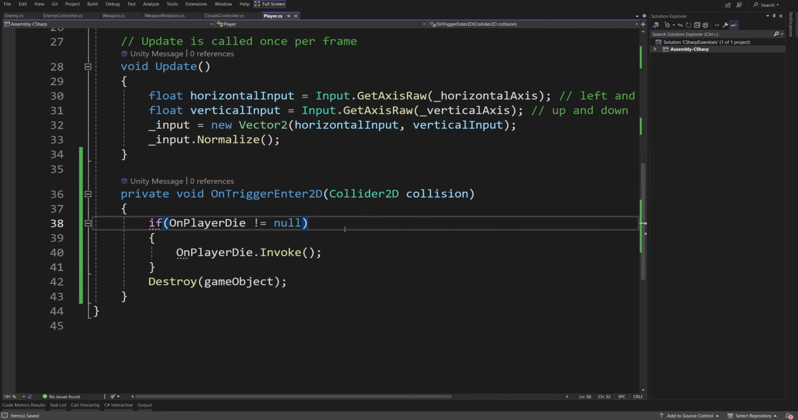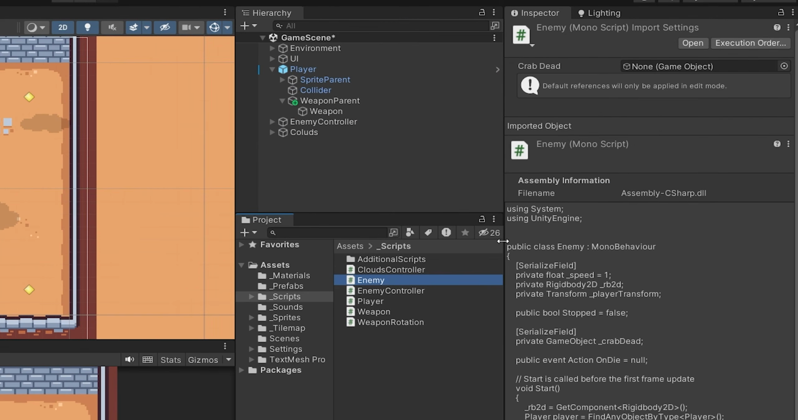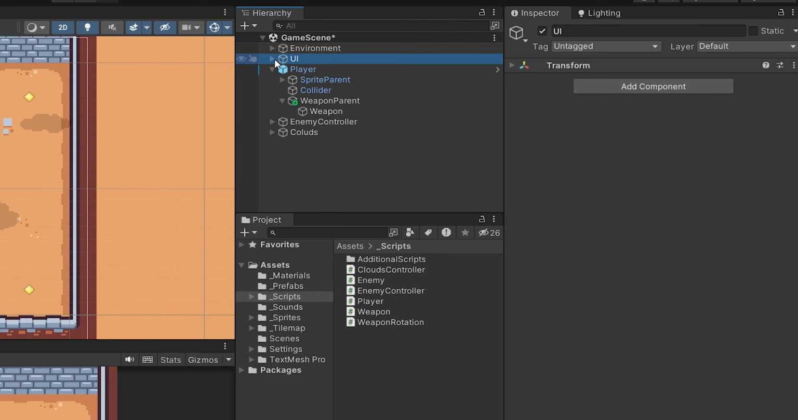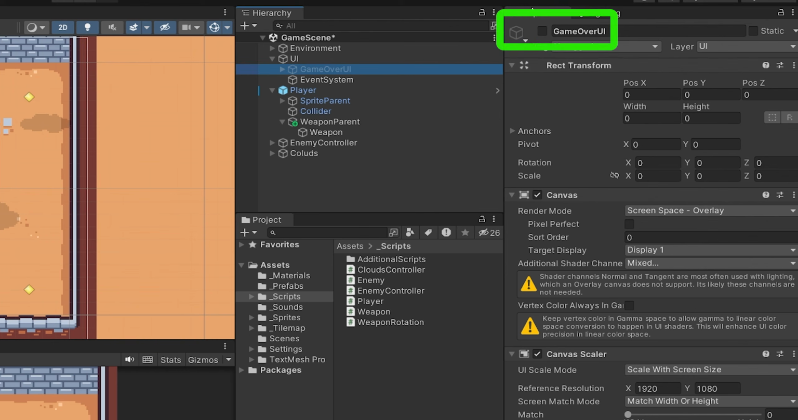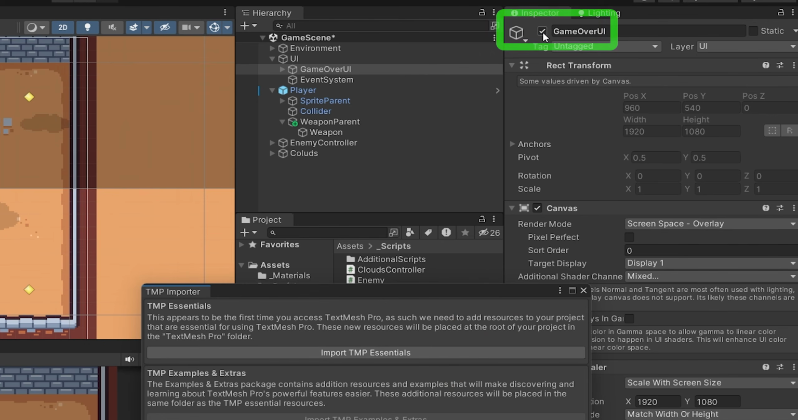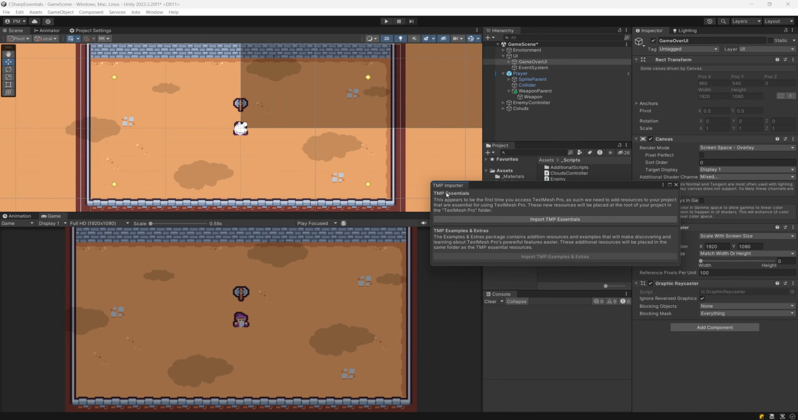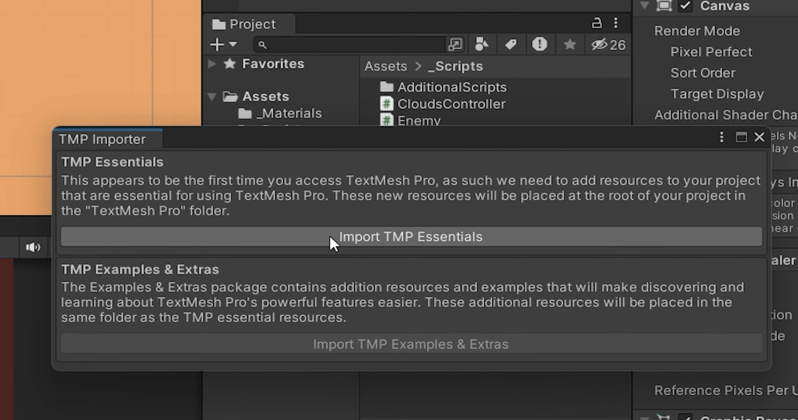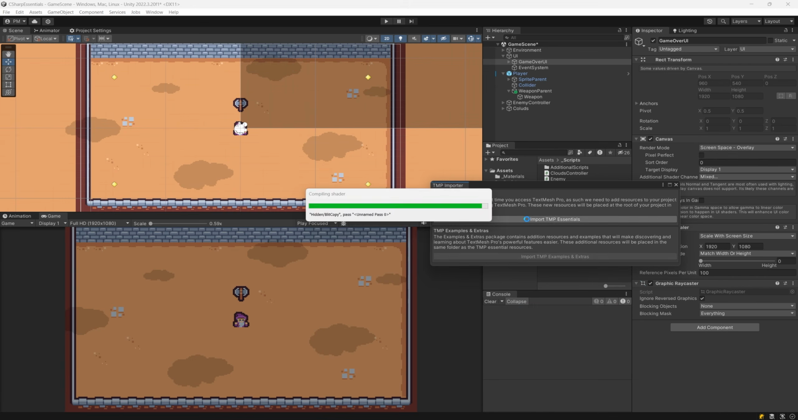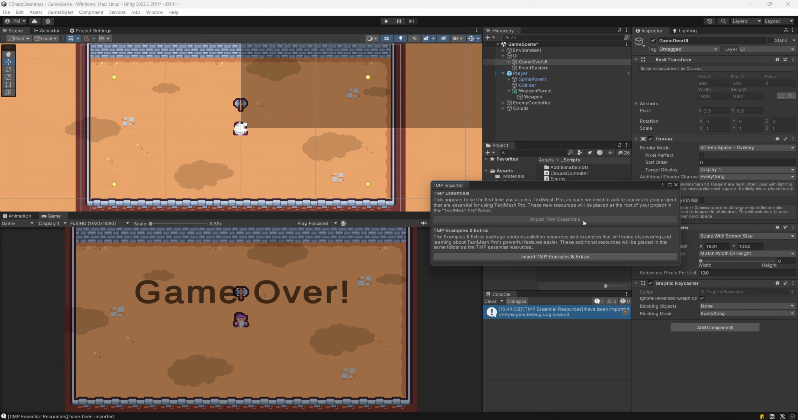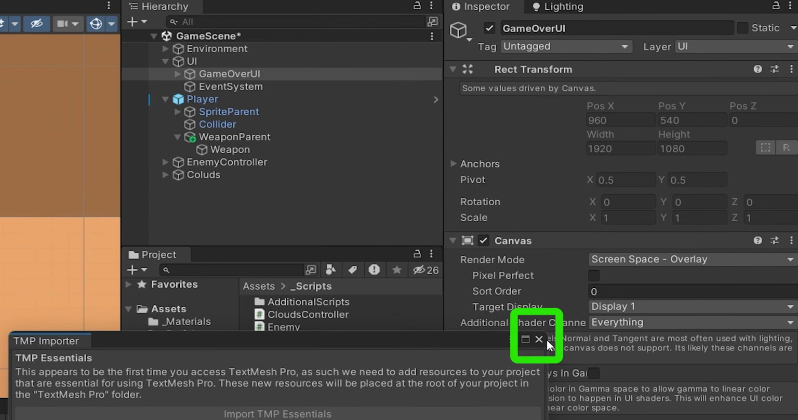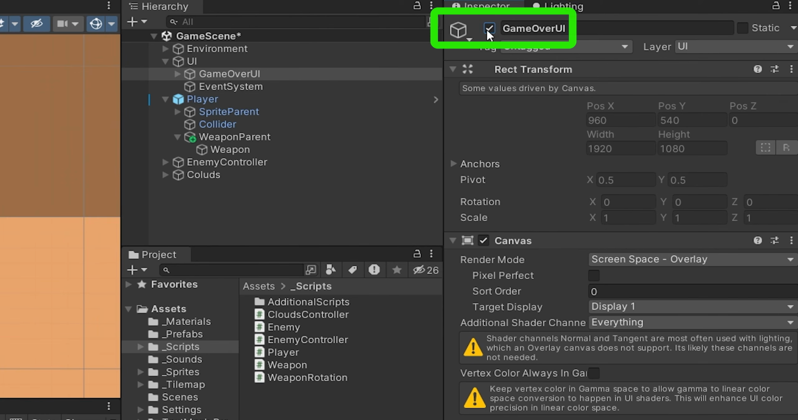Okay, that is it. Let's save our script. I think everything is saved, so let's go back to Unity. And now to finish our setup, we are going to select in the hierarchy our UI, and if we expand it, you have this game over UI. If you go to the inspector and check this checkbox, you will see that the screen got dimmer, but you have this TMP importer. We need to import TMP essentials. Sorry about that, I haven't included it in the package. But now when it is imported, you should see this game over text. Just close this TMP importer, go back to the inspector and uncheck game over UI at the top to hide it.